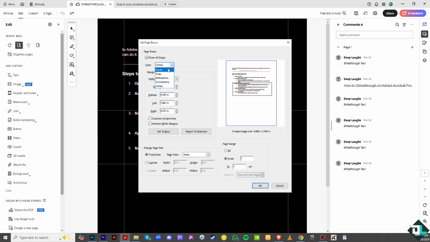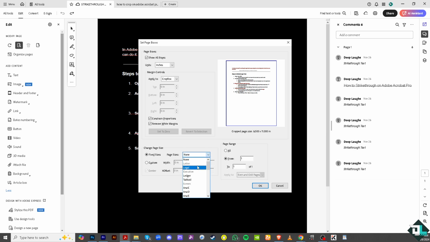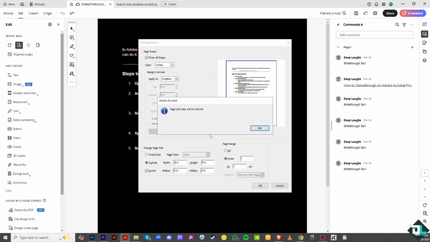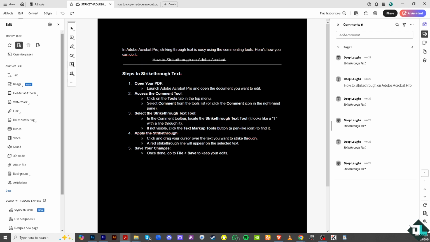Now, you have an option to use the points, millimeters, centimeters, and inches. You also have the option to constrain the proportions or remove white margins. You see that? And in terms of the page sizes, is it going to be for legal, tabloid, and a lot more? You can also put in the custom width. For example, it's going to be like 6 by 9 inches. Click on OK. But of course, you can do that. But for now, let's leave it as it is. And press enter. Right, so that's that.